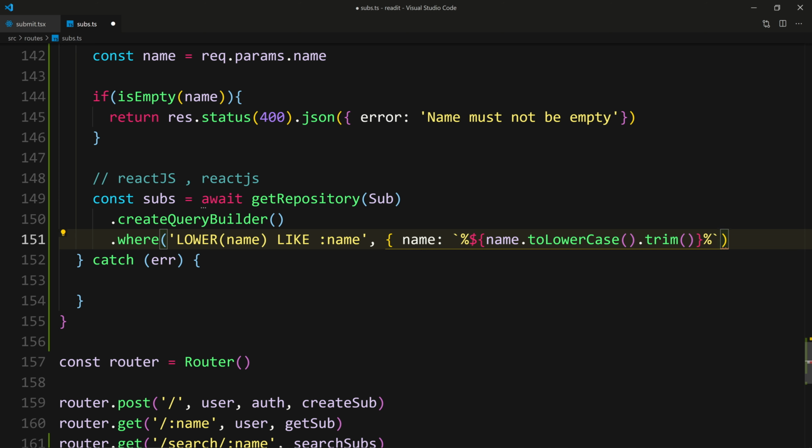And this will tell SQL that we want, okay, there's a problem here. Let me close the curly brace of the object. And this will tell SQL we want to find a sub that has this piece of string inside of it.